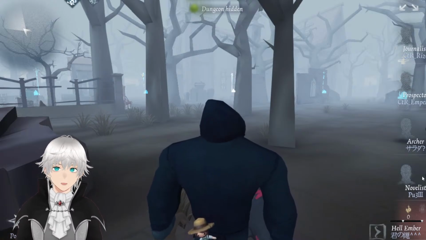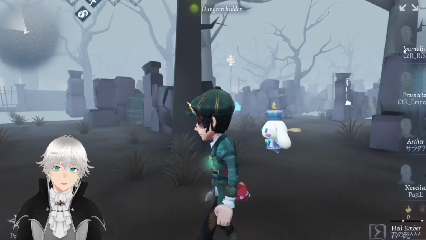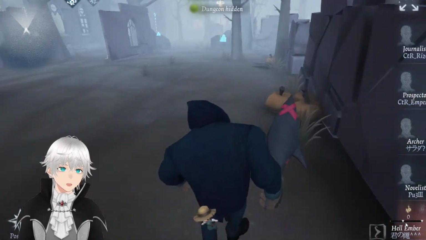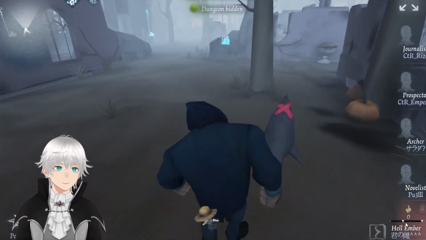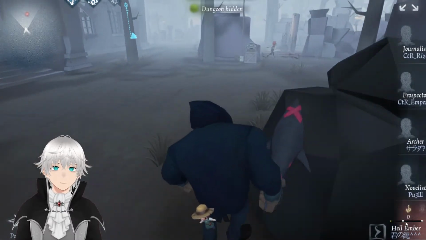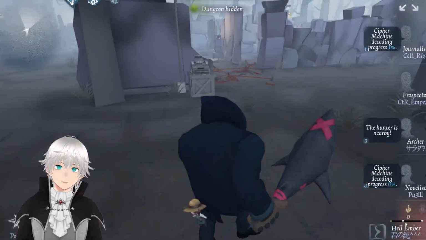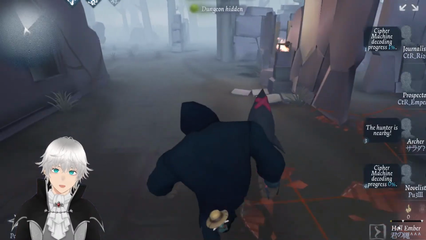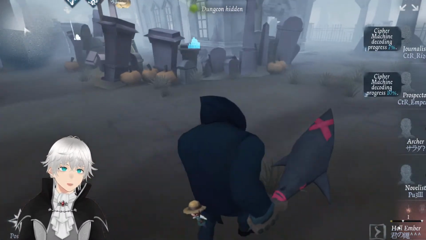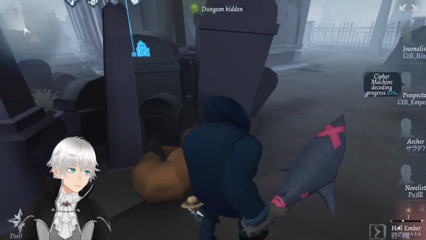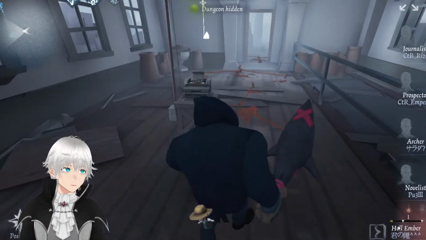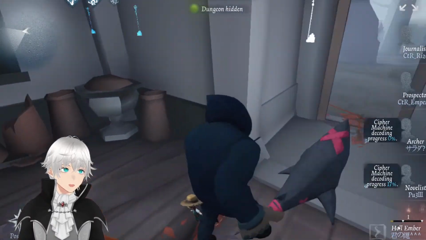We have Hell Ember versus Novelist, Archer, Prospector, and Journalist. Let's have a look. So the Hell Ember finds Archer first and decides, yes, I am going to chase after. No, I am not going to chase after the Archer. I refuse. Let's see who he chases. He's gonna chase after the Journalist, which is honestly not a bad idea.